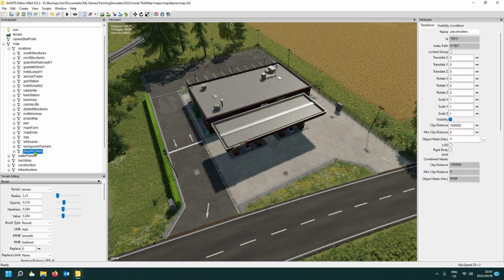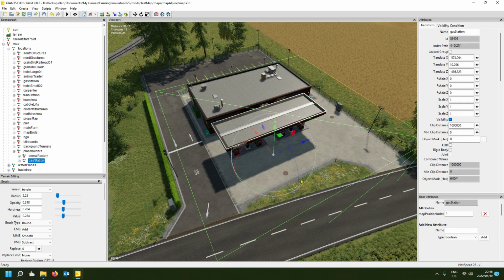This one has a placeholders folder. Very nice. So let's see window, user attributes. Yeah, it's got the attribute running, so that is a placeholders folder. Control V on that. And there you go. And now Control B for banana to place it.